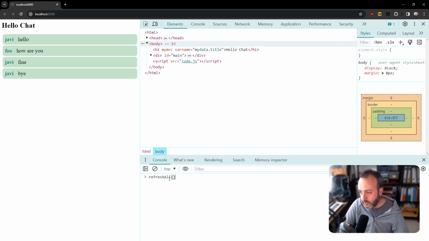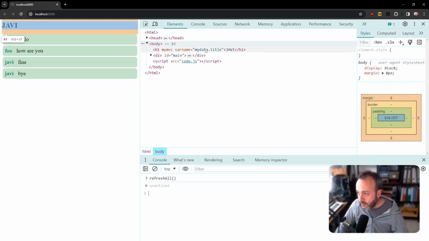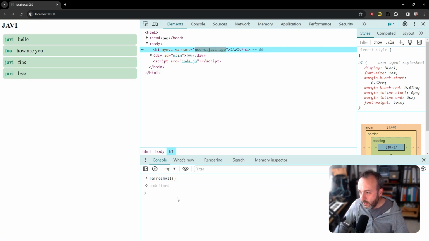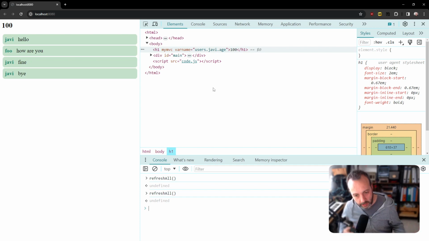I can refresh it. It's going to say Javi. But if I change this variable and see my data, I say users Javi age, and it reloads here, it's going to say 100. Okay, so you can always extend this with cool features, like searching variables and stuff like that.